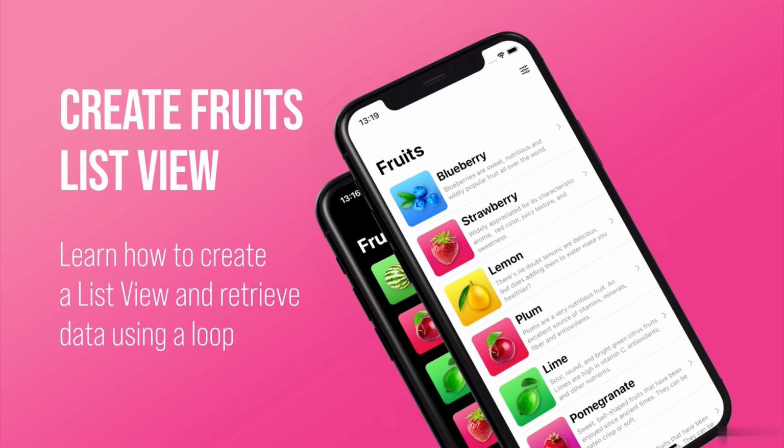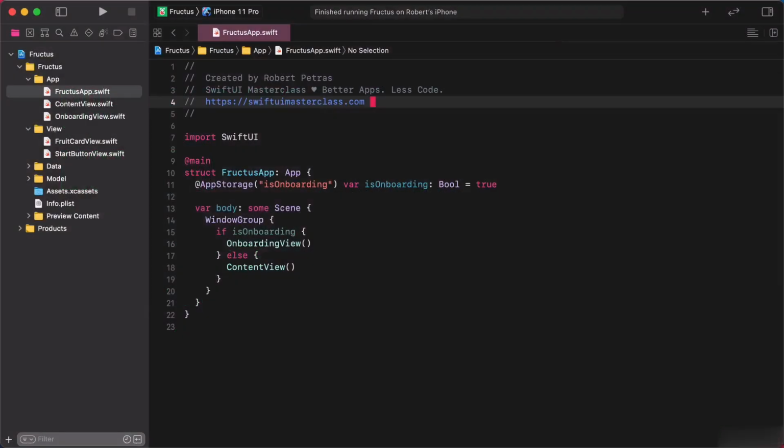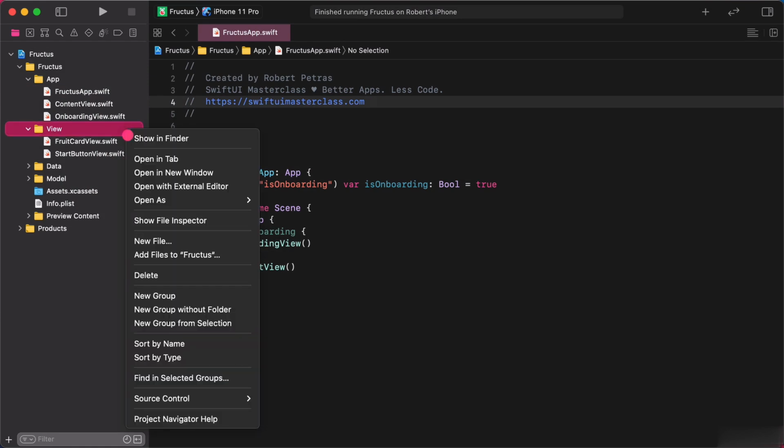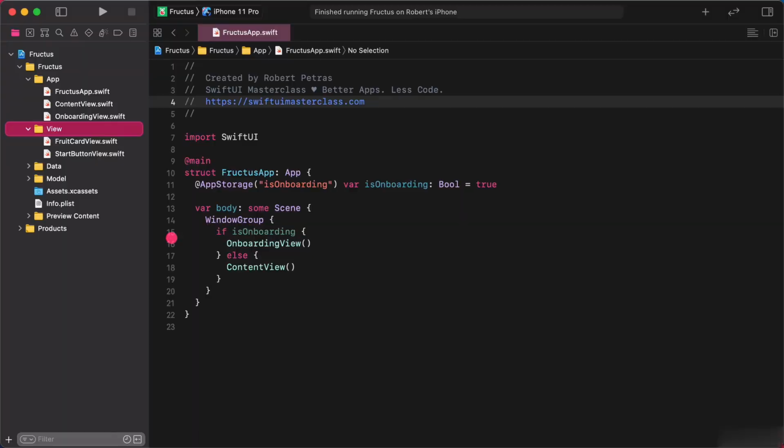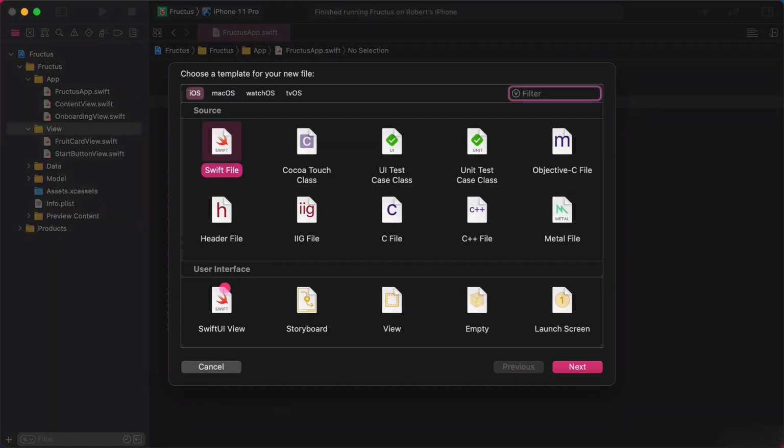In this lecture we are going to cover how to create a list view and retrieve data using a loop. To accomplish this, we will need to create a separate row component for this list. By the end of this class, we will have a well-designed second screen with the necessary content inside it. Alright, without further ado, open Xcode and let's create a new file for this list row component.